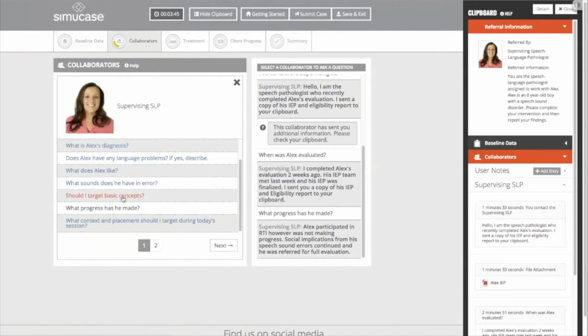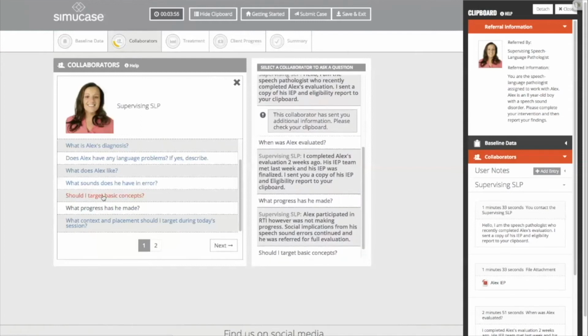Again, highlighting the importance of reading those reports. So when I click, should I target basic concepts? You're going to see a red bar appear at the bottom of the screen, and that's going to let us know that our question was rejected.